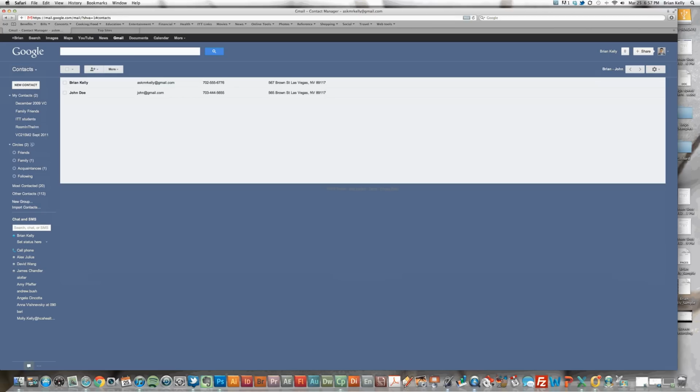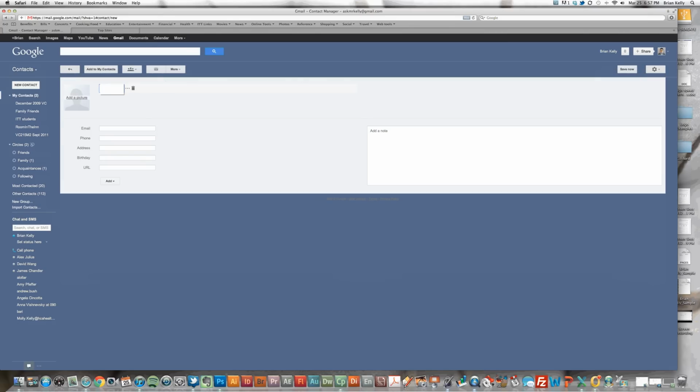The next order of business is to create a new contact. So we want to select the New Contact button. Next up, we want to enter the first and last name in the text input box.